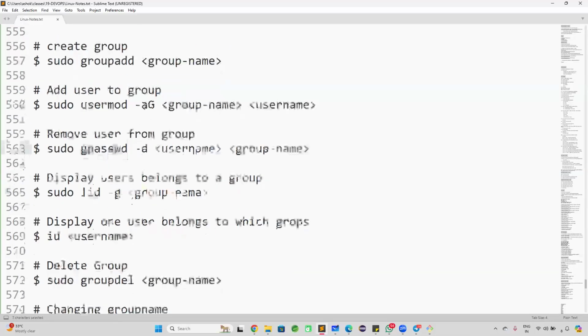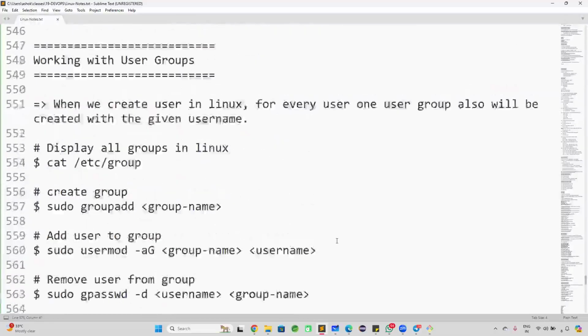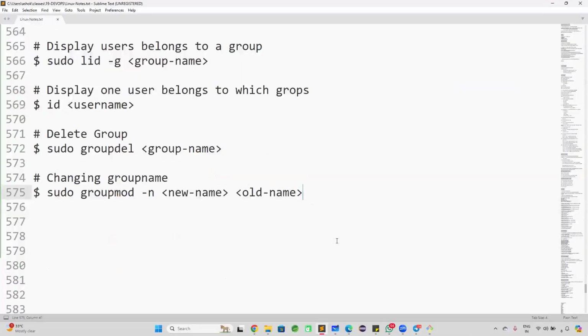How to remove a user from the group? The gpasswd command. How to display users belonging to a group, which users are available in that group? The lid command we can use. How to display which groups one user belongs to? id username. How to delete the group? The groupdel command. How to change the group name? The groupmod command. Okay, so like this you can deal with users and groups in the Linux machine.